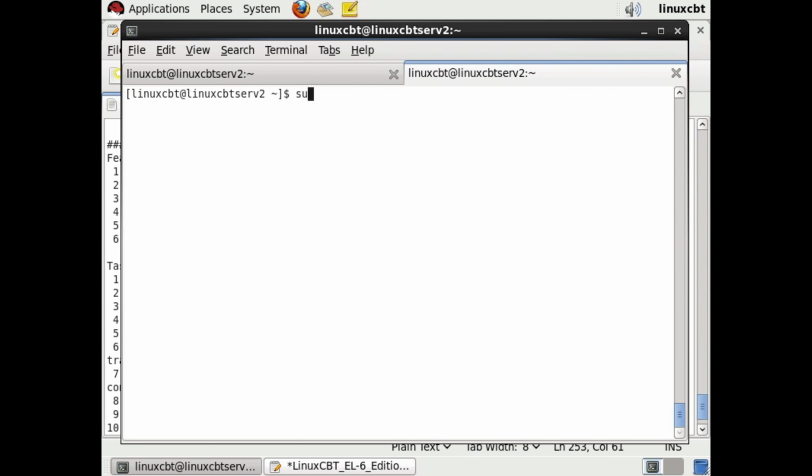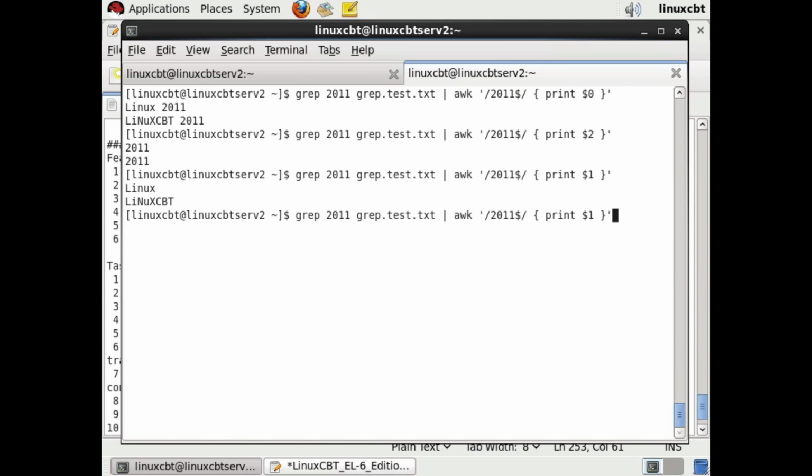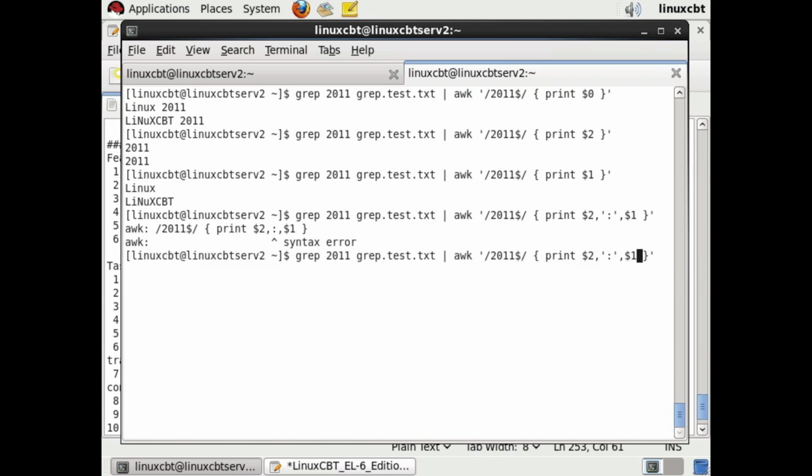But what if we were to grep from our file, grep.test.txt, where lines end with the string 2011? Let's try that out. And indeed it works. So grep extracted those two lines and then sent them to awk. And then of course, to prove it, let's just print the second column. And indeed, or the first column, or perhaps second followed by some sort of delimiter followed by the first. And indeed, and this should be double quotes. We tend to always default to single quotes. And indeed, it prints it that way as well with the appropriate spacing between the two columns.